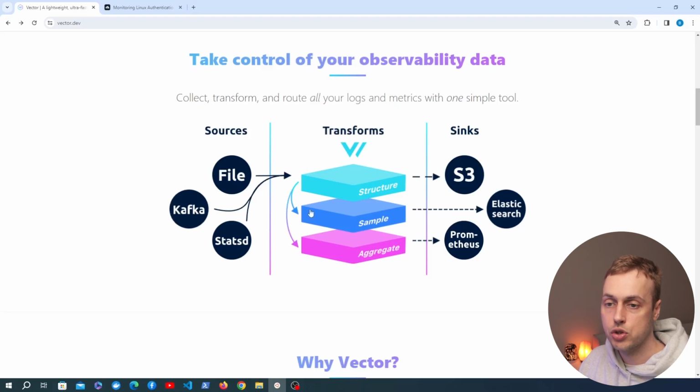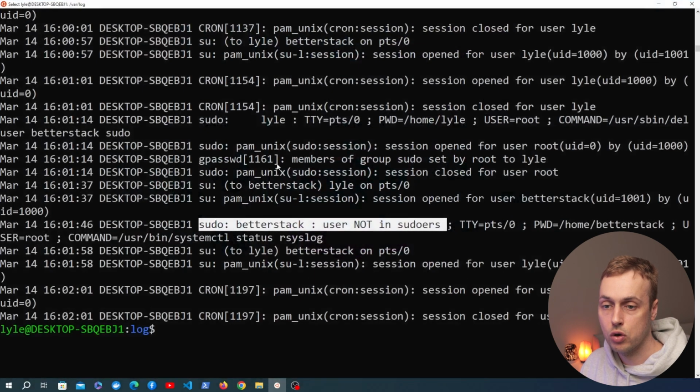Now outputting to JSON rather than this plain text format that we see here has some powerful benefits. By using JSON, we can easily extract relevant information from log outputs, whereas on the other hand, this is just a text file. It's unstructured, even though it is in that syslog format.